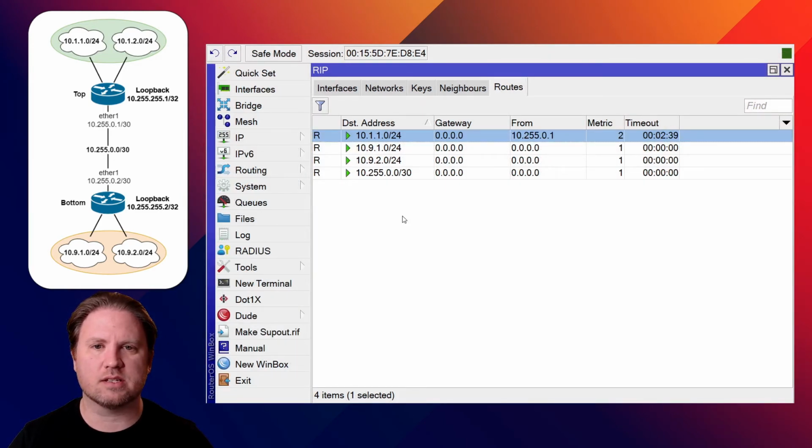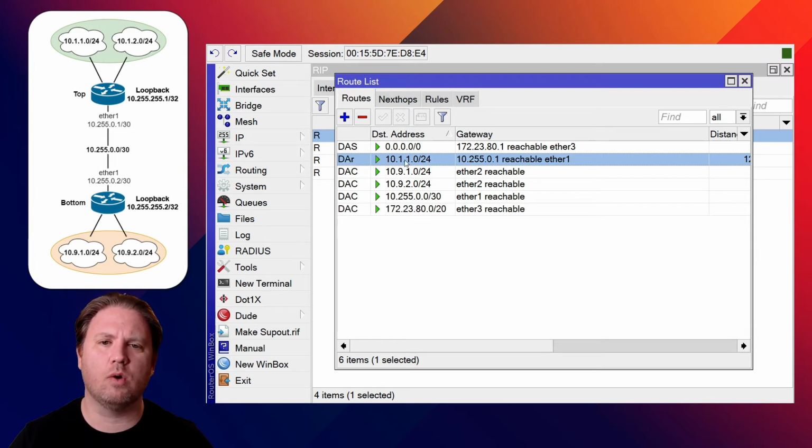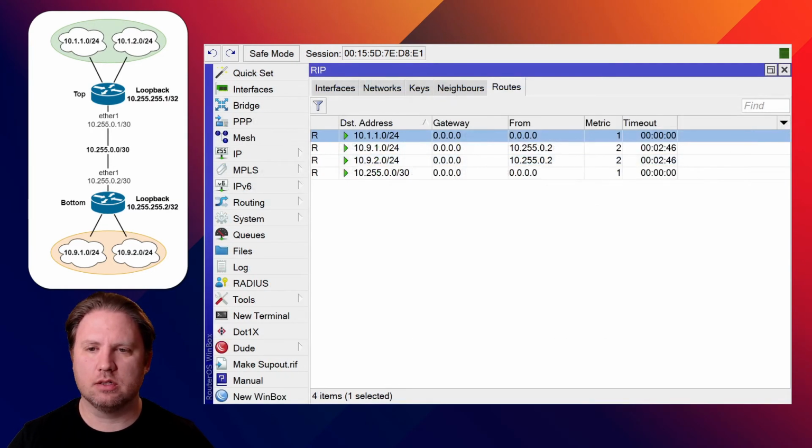What am I missing? It's always something stupid. Look at my IP and then routes. Yeah, there's 10.1.1. Let's look at the routing table on the top router. IP routes.